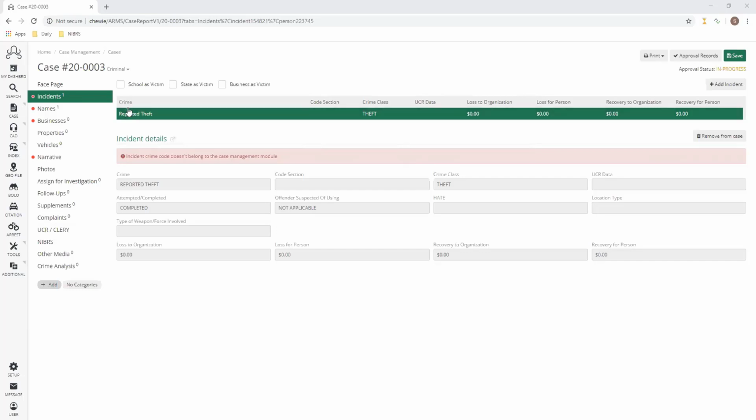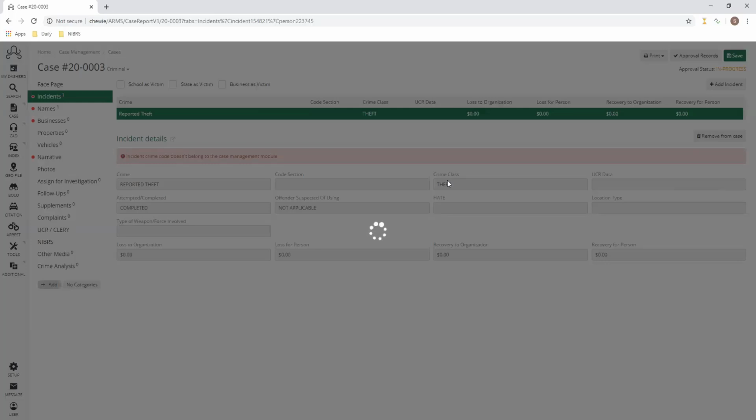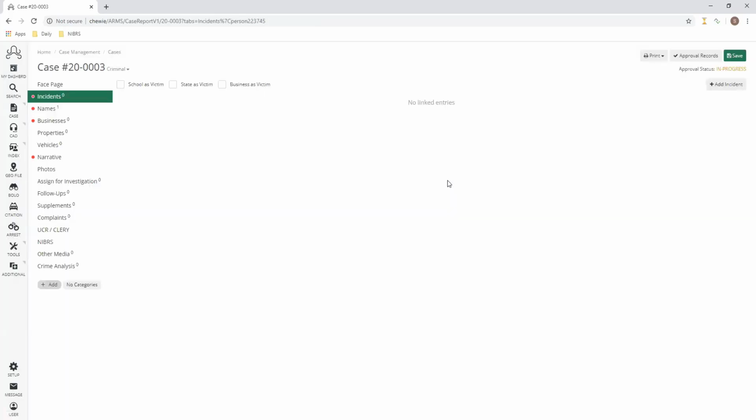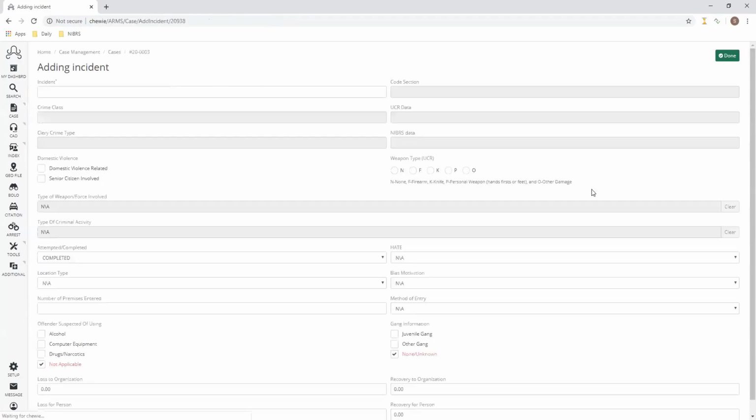Because this theft does not belong on the case, we can go ahead and select remove from case, which is going to take that crime code off. All right, and now it's going to tell us that we have no crime codes associated. So we'll go ahead and, in the upper right corner, click Add Incident. This will open up here.